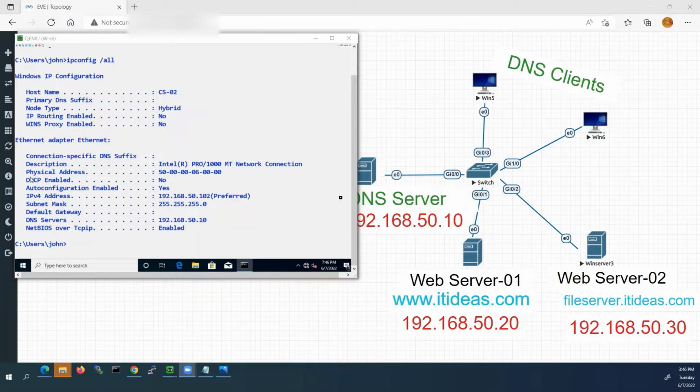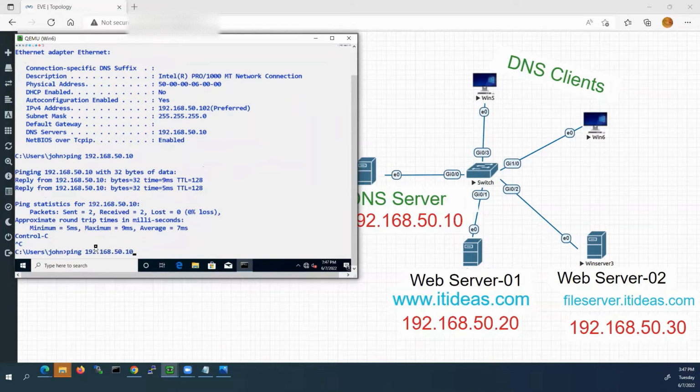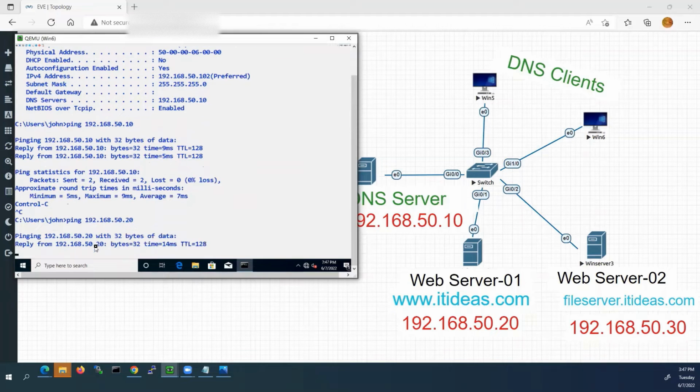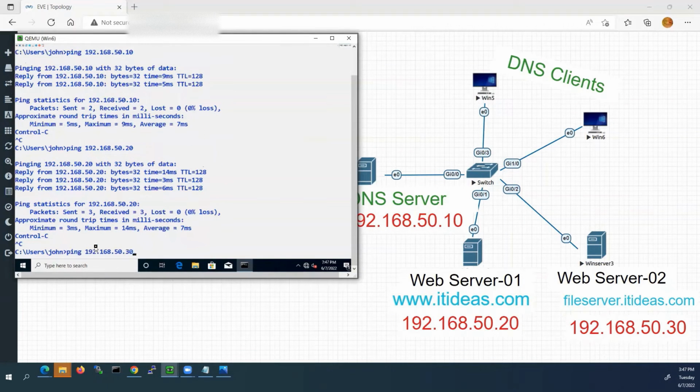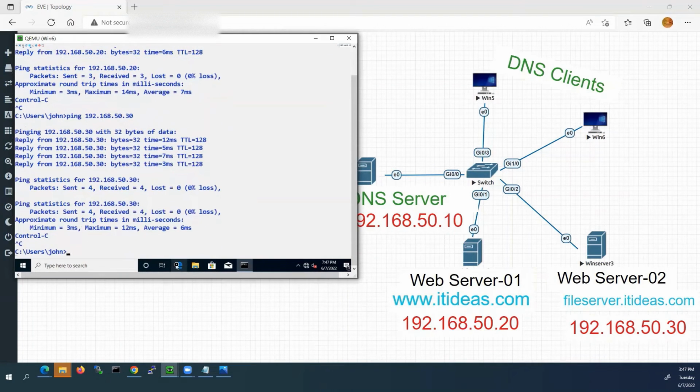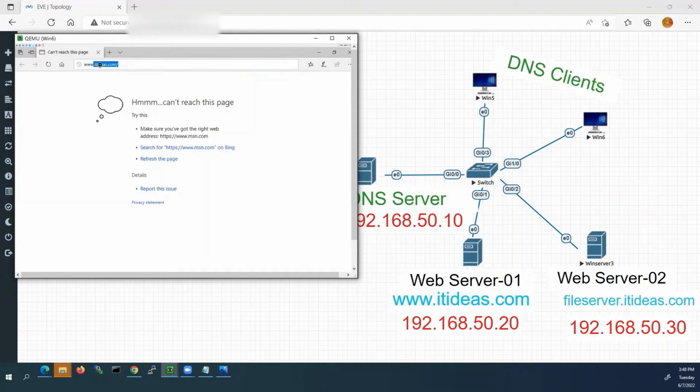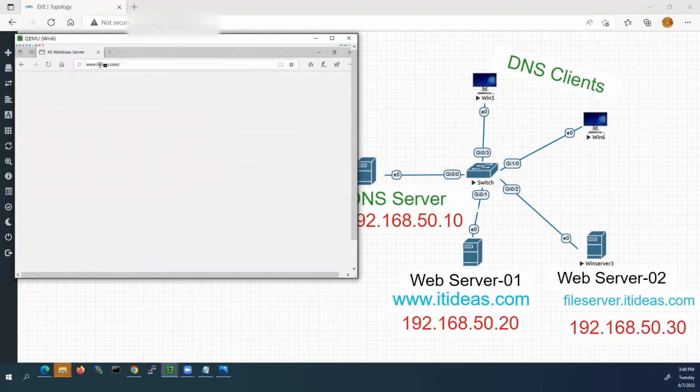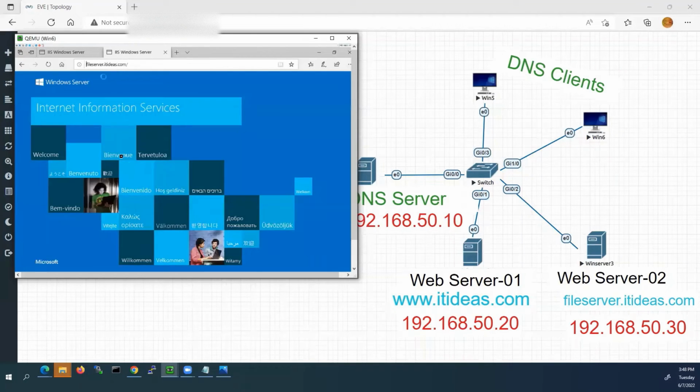Okay, now quickly we will check from the other PC also, this Windows 6. Here you can see the IP configurations. The IP address is 102, and we will check the connectivity also. Yeah, with the DNS server it is working, and with the other web servers it is working. Now I will open the web browser. I'll type the domain name www.itideas.com. Yes, it is working, and we'll check the other domain name also, fileserver.itideas.com. Yeah, this is also working now.